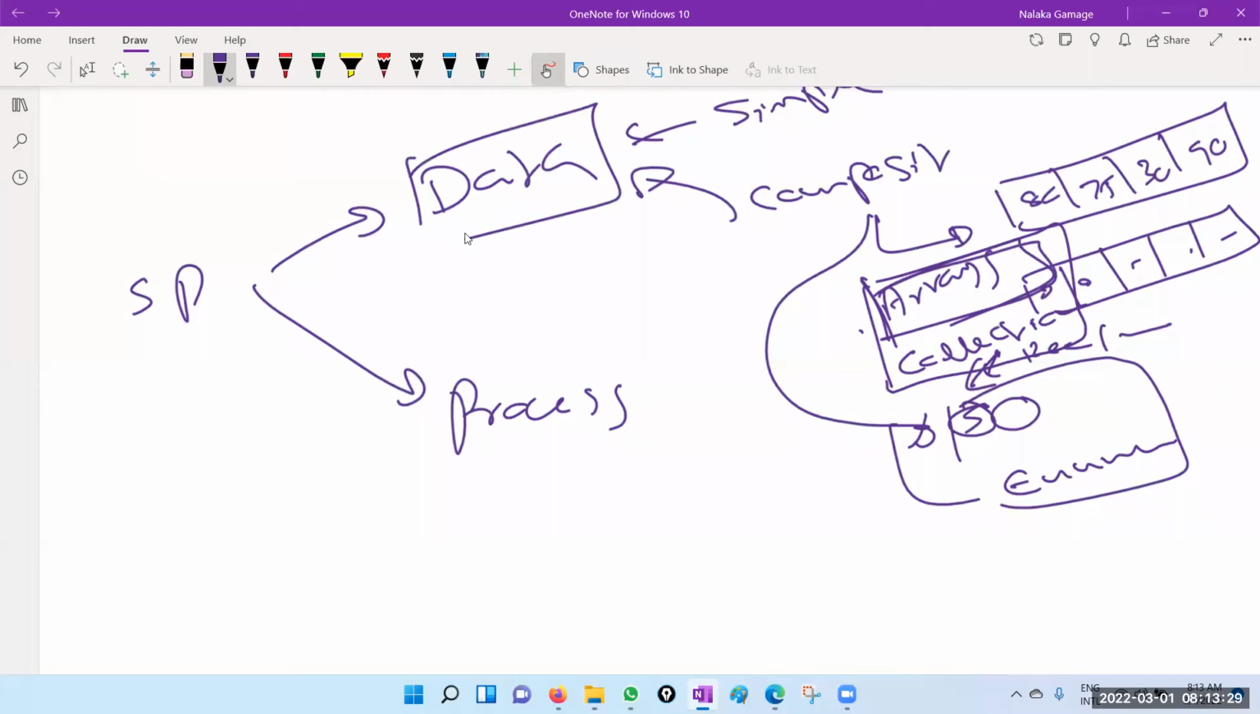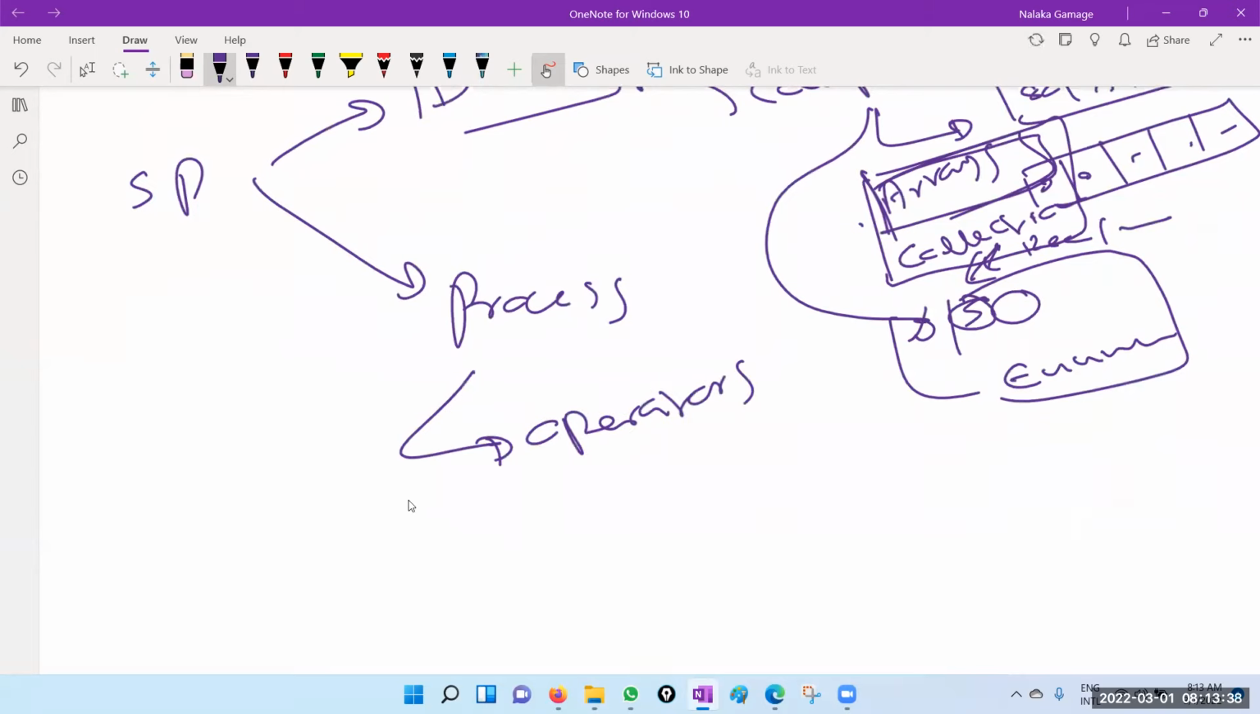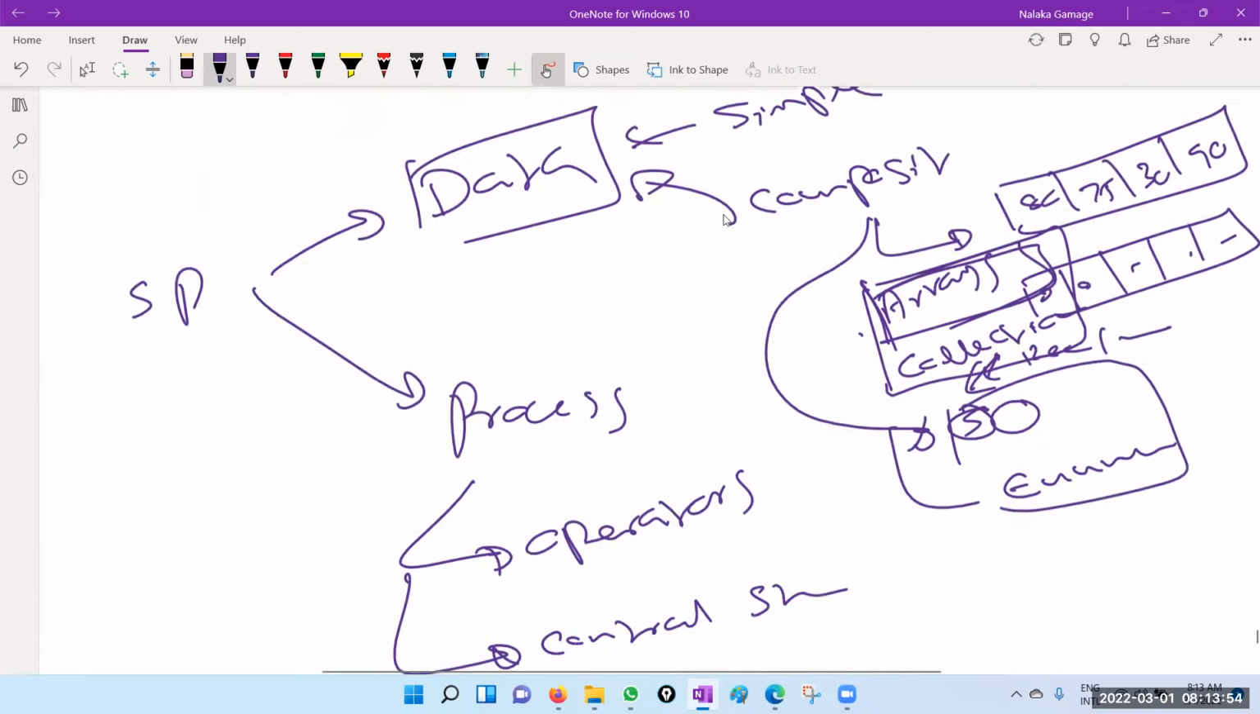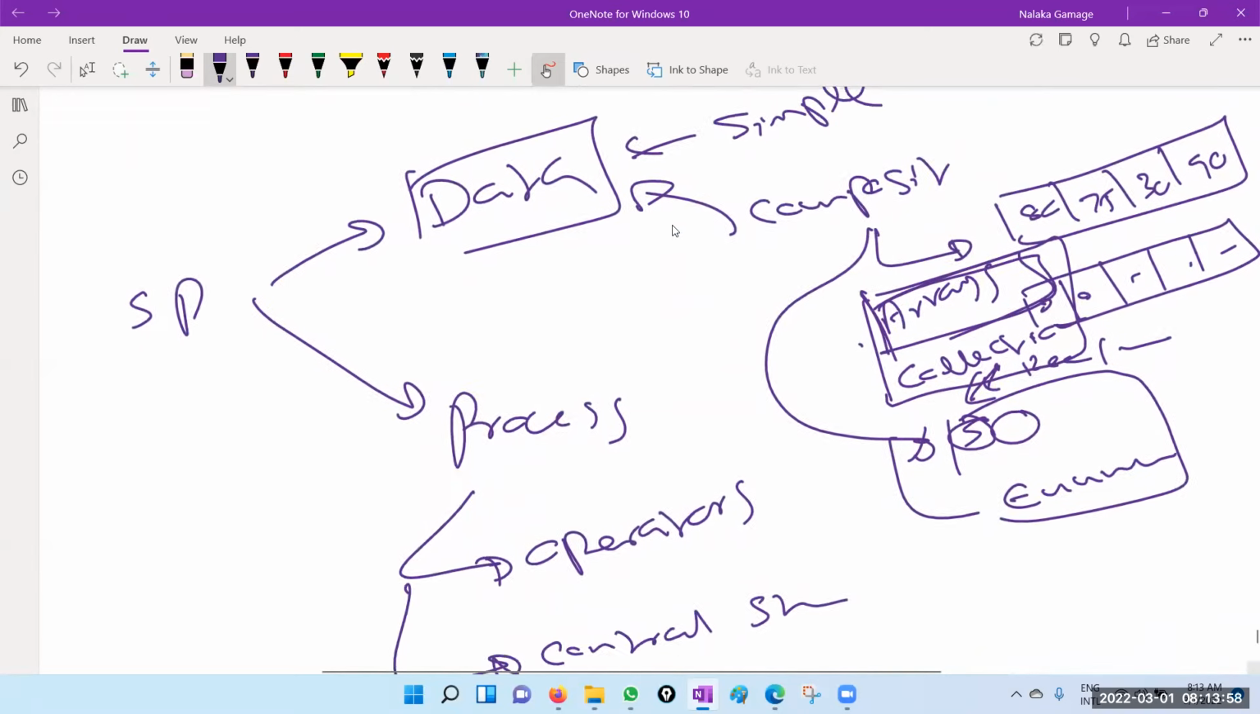That is the data side. Then the process side. So you have to do some processing. So that is where you have operators. Then you can apply those operators in different ways: sequentially, selectively, or conditionally, repetitively. That is where you have the control structures. So doing programming with this particular thinking is called structured programming.